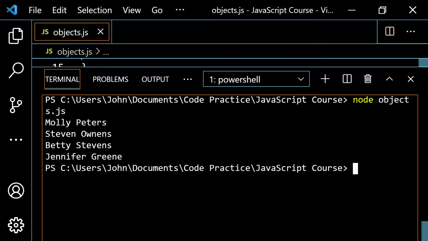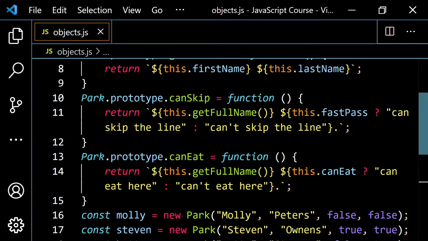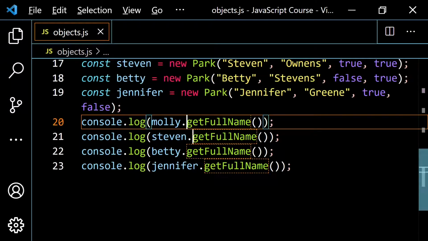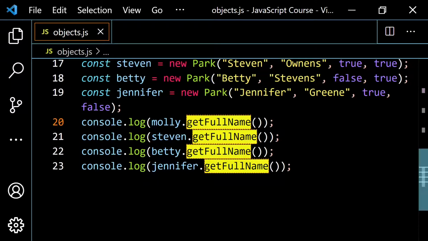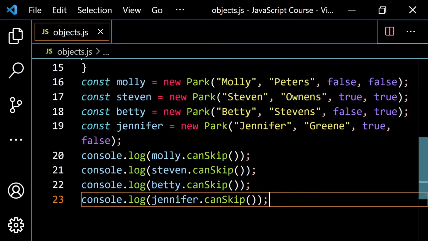You get Molly Peters, Steven Owens, Betty Stevens, and then Jennifer Green. Okay, so that's pretty easy. We're going to look at the other ones. So we had canSkip and we have canEat. So let's replace them one at a time. So let's come over here and we'll just check those real quick. So I'm going to go and change this to canSkip. Okay, this basically tells you if you can skip the line or not. So basically Molly is not going to be able to. And we see that Steven can, and we see that Jennifer can, right?